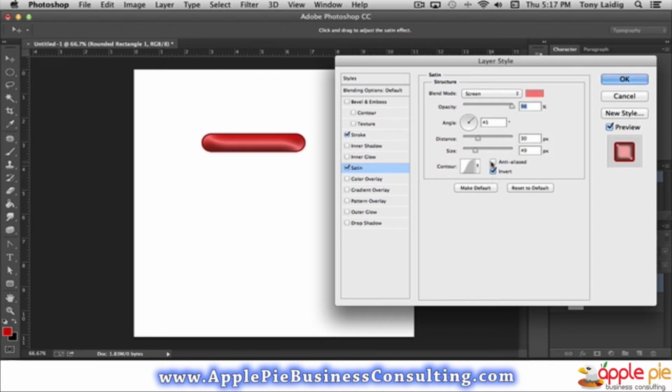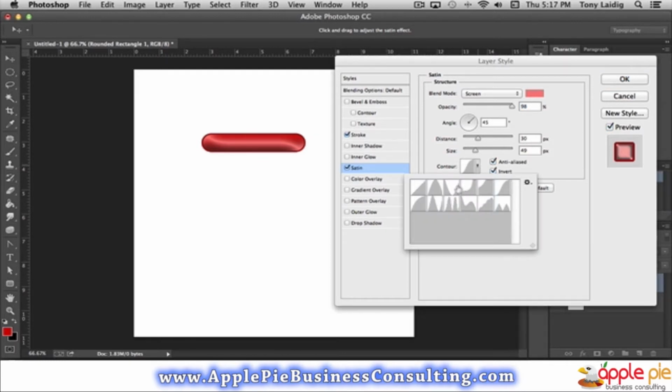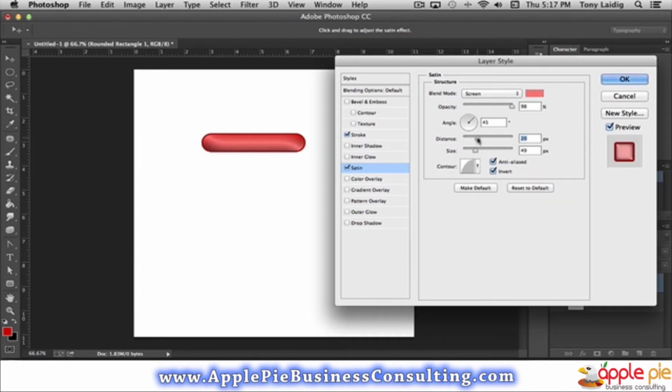So the other thing we want to do is turn anti-alias on. And for contour, we're going to choose this bottom left one. So that actually changes the appearance a little bit. We'll go in and fine tune this just a little bit more.